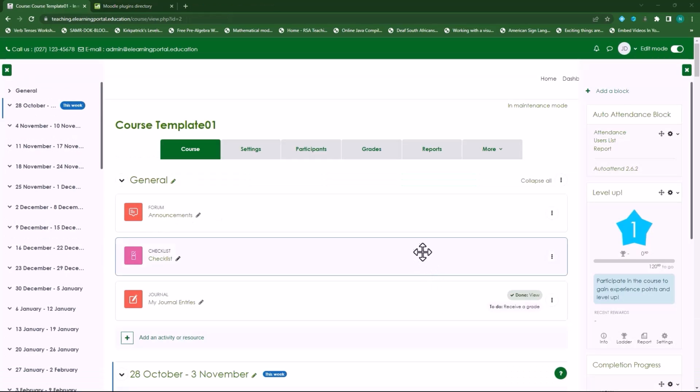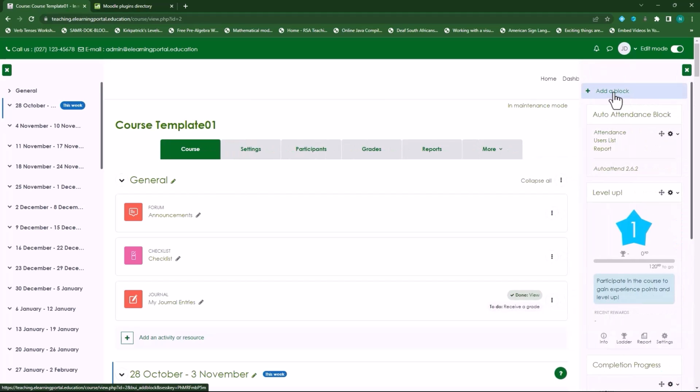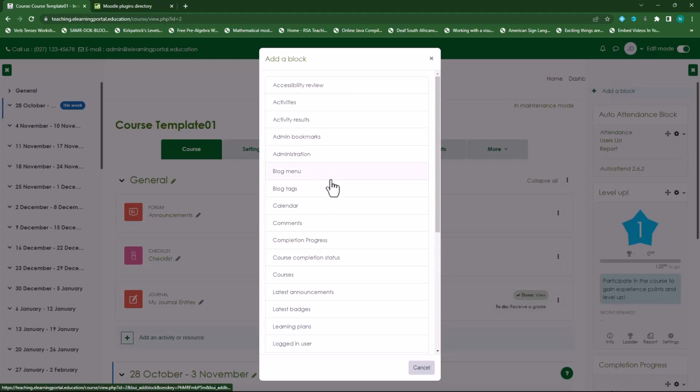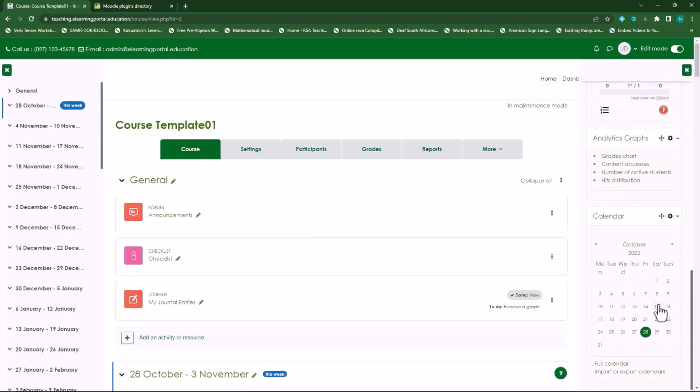Okay, so the next plugin we are going to install is currently already installed because it's a custom plugin that comes with the Moodle installation. So let's go to my drawer here and add a block. And the block that we are going to add to this course or to the course template is the calendar. So let's click on calendar and then just move it up.